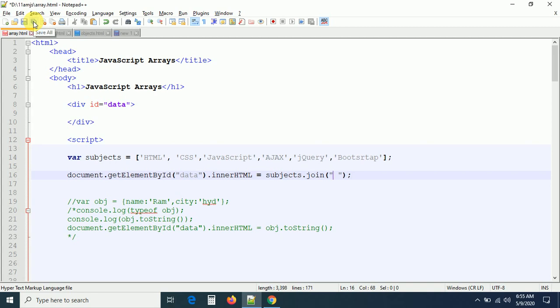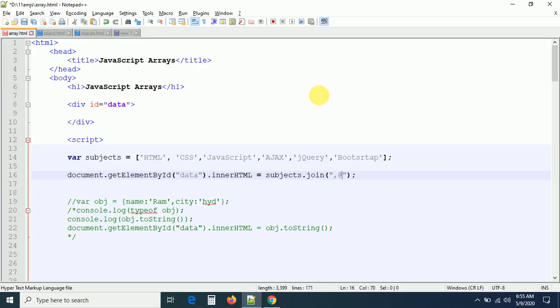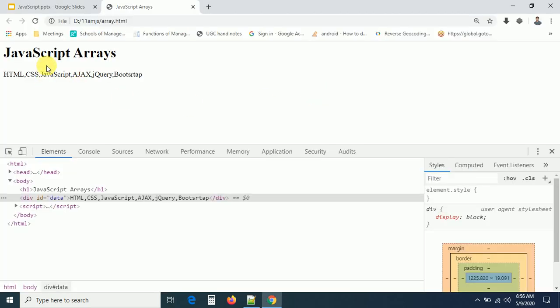Not only the star symbol, you can use any character. By default, it is coming with the comma. If you want, you can use comma as well. No problem. So this is our default output. You want to use the @ symbol, hash and so on. Now you can see comma @ symbol is the separator for every element in the array. This is the same as toString, but we can use a separator in the join method, right?